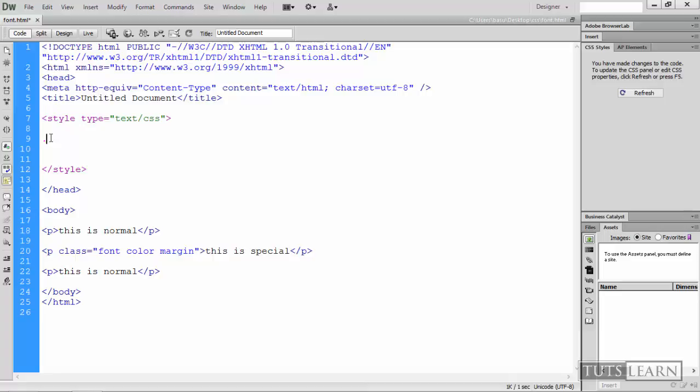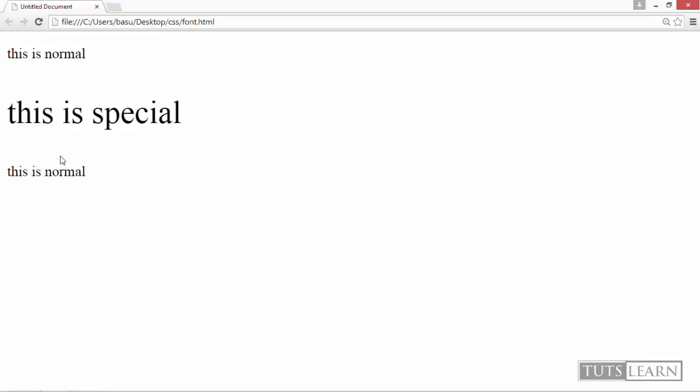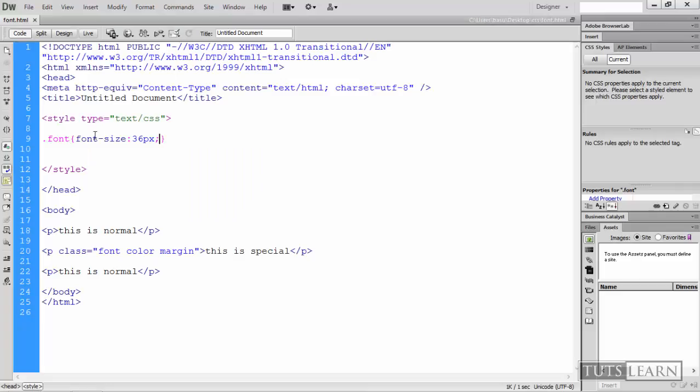So now let's set the values of this font. First I would like to tell you how to affect the font size. We can write font size, and let's set it to 36 pixels. Control S, hit F12, and as you can see this is now big. The 2 normal text, the special one is bigger because of the 36 pixels.